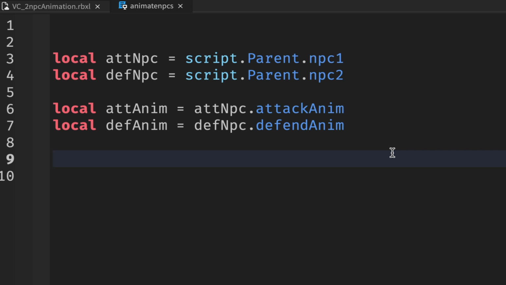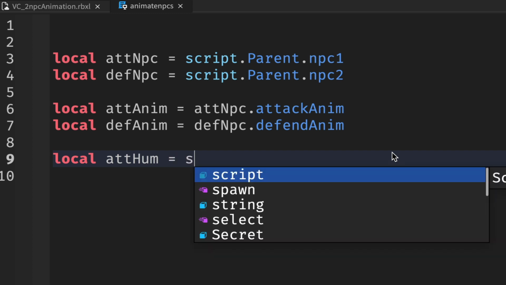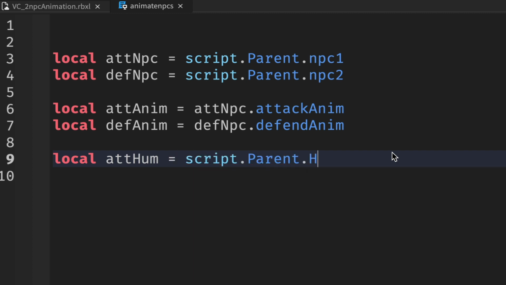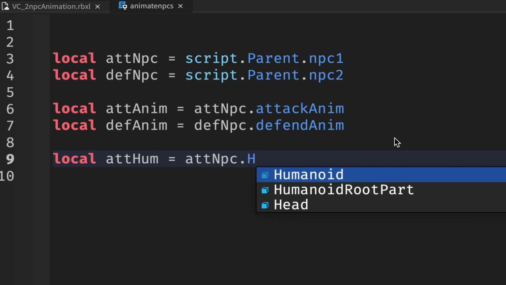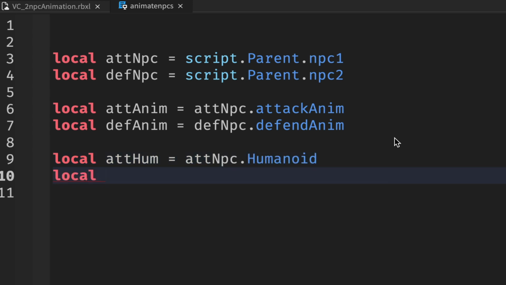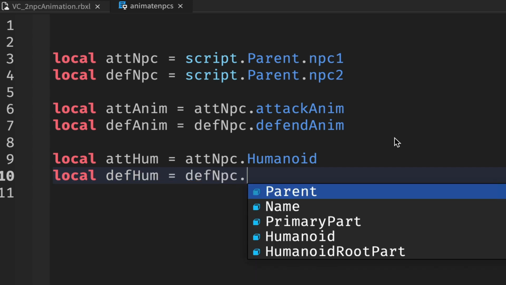Now we need the humanoid for each of these NPCs for us to load the animation onto. So local attack humanoid will be script.parent.humanoid. Sorry, that's not right because we're in the model here. No, we won't. My apologies. We can just come over here and say attack npc.humanoid, and local defend humanoid will be in the defend npc.humanoid.